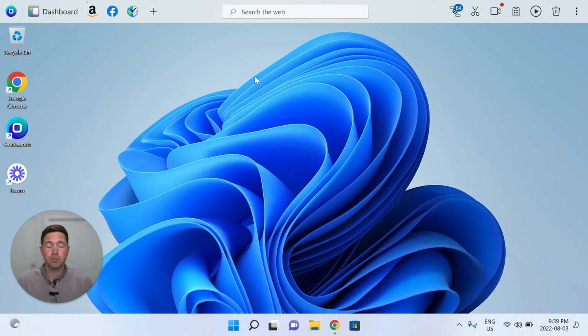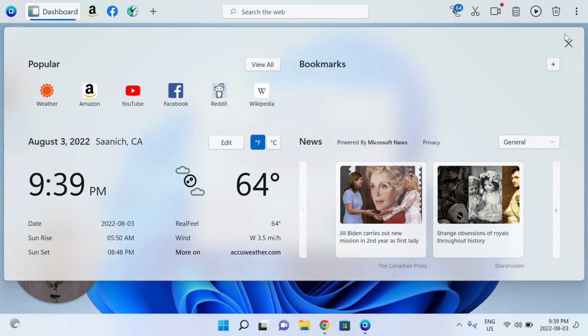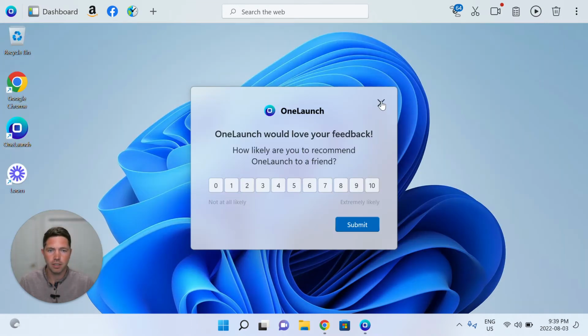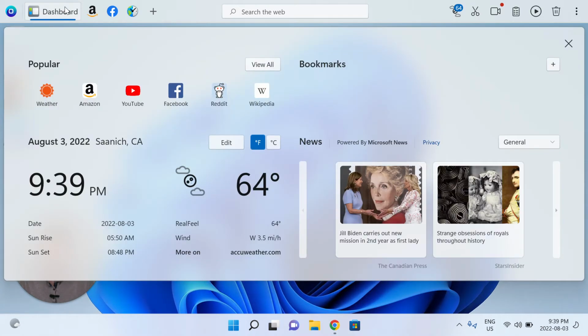So first and foremost, where do you find the popular sites section that we've created for you? Please follow my mouse to the dashboard. The dashboard icon is clear and it's got the text label. So top left on your OneLaunch dock, simply click. Let me just get rid of that NPS score prompt. Click the dashboard icon and then up opens the dashboard, of course.